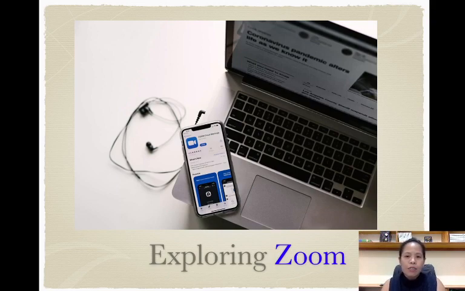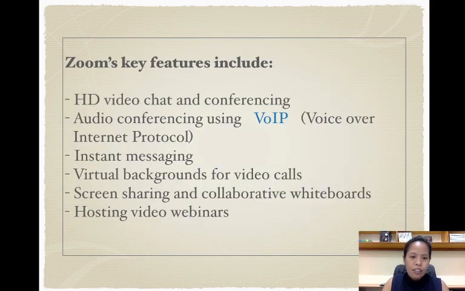Now for my topic, I would like to walk you through the technical aspects of Zoom and how we can use these technical aspects of Zoom. For the uninitiated, Zoom is a cloud conferencing app with key features including HD video chat conferencing. You have VoIP, or voice over internet protocol, for the audio conferencing, also including instant messaging. For video calls, you have virtual backgrounds, and for collaborative work, you have screen sharing and also the hosting of video webinars.